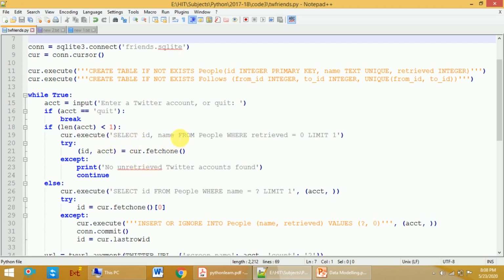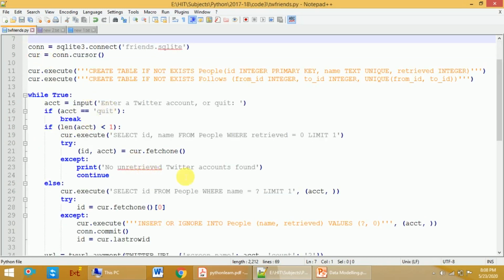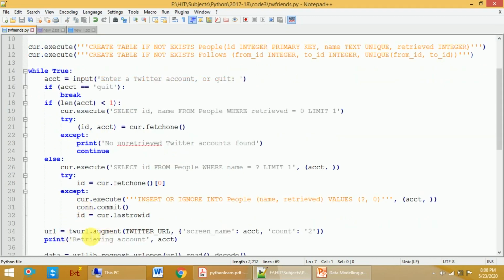If you don't have any, for example, if all friends were retrieved, then everything will be set to 1. In such a case, it will go here and it says that no unretrieved Twitter accounts are there. So right now there is 1, so it will execute here. It will not go to the else block, directly it will come to this line.